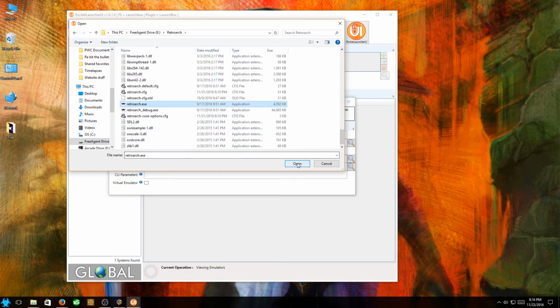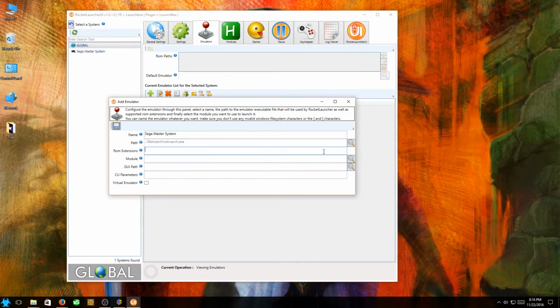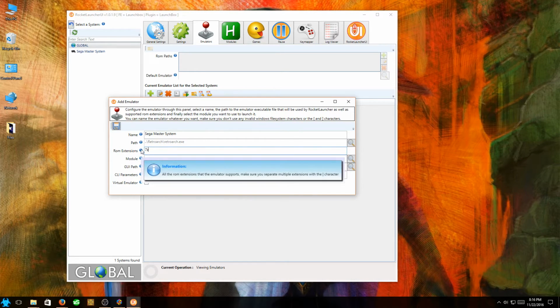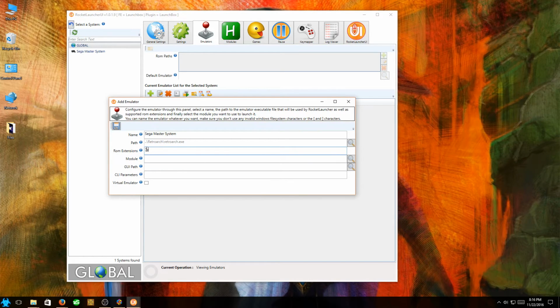Always click RetroArch EXE. ROM extensions. That's going to be, for this system, I believe it's 7Z is what they are. Something I should point out, all these little eye things here, you can hover your mouse over them and it'll give you some little hints. And this is saying all the ROM extensions that the emulator supports, make sure you separate multiple extensions with the pipe character. And you notice that there's no .7z, .sms, whatever, it's just separating with the pipe symbol. So 7z, pipe symbol, and then I believe SMS is the other one that the Sega Master System uses.